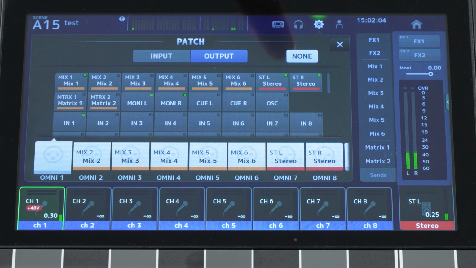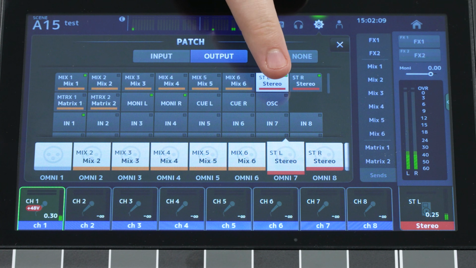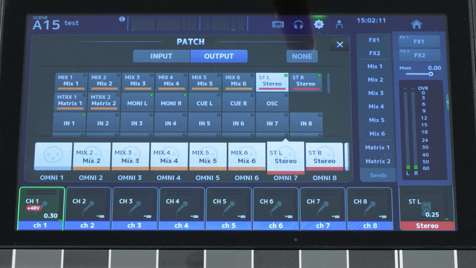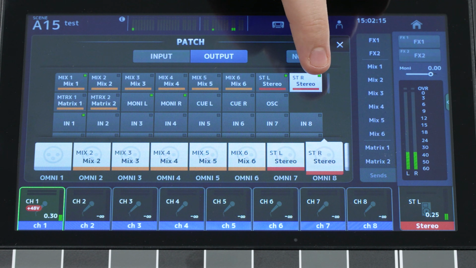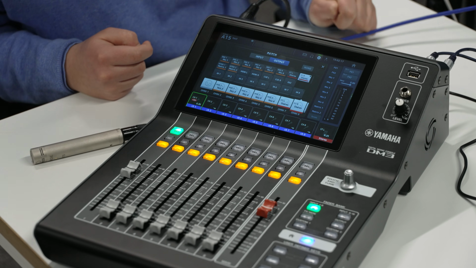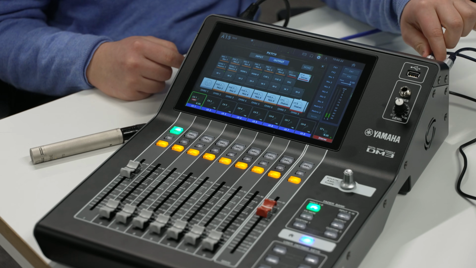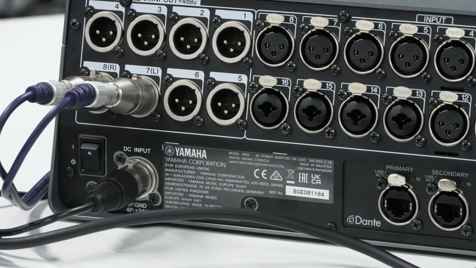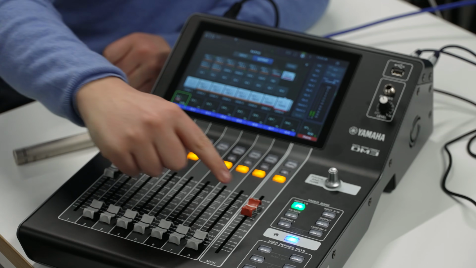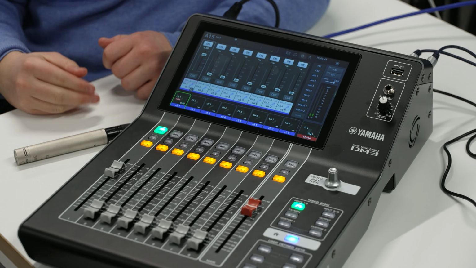And we're going to see here, this is output 7, and we're going to check that this is set to stereo left. Now on output 8, we're going to click here, and we're going to check that that's set to stereo right. The reason why I've done this is so that output 7 is marked as left on the back of the mixer, and output 8 is marked as the right channel. To get back to the main menu, I'm just going to press the home button here, and we'll get back to our main page of faders.